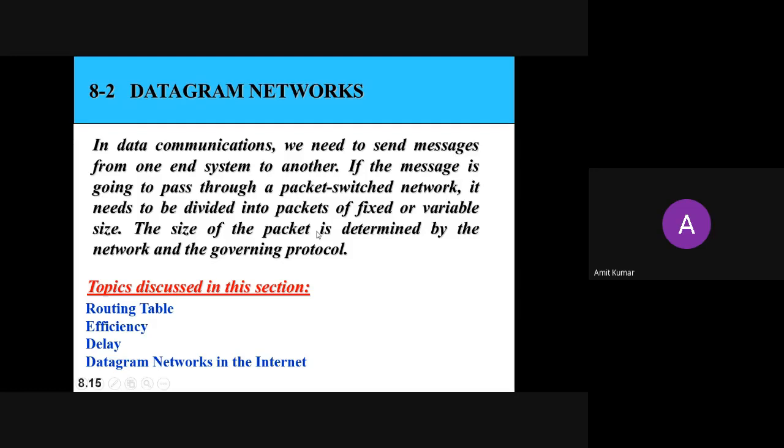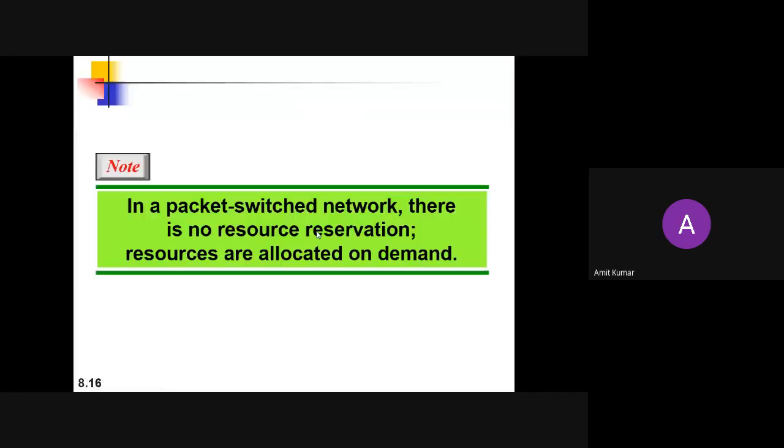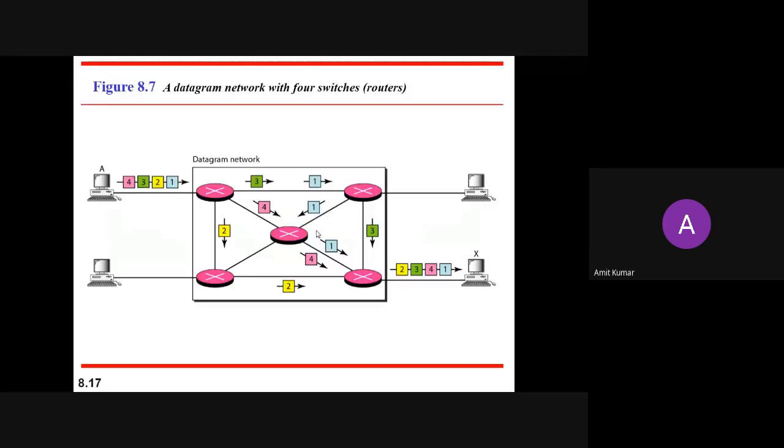Now we see a figure where you can understand the datagram network. So first, there is a node. In a packet switched network, there is no resource reservation. So resources are allocated on demand. I have already discussed why the resources are not allocated and how they are transmitted from one place to another place. Now we see the figure.